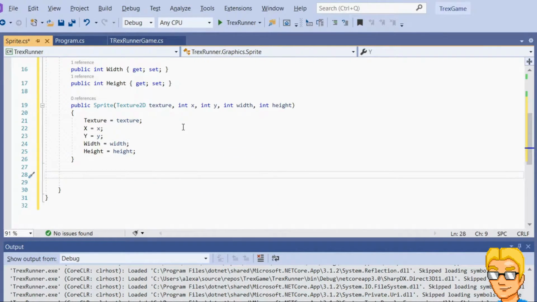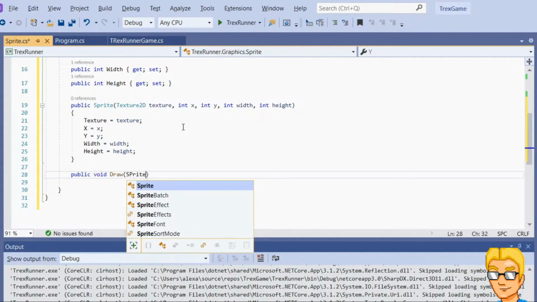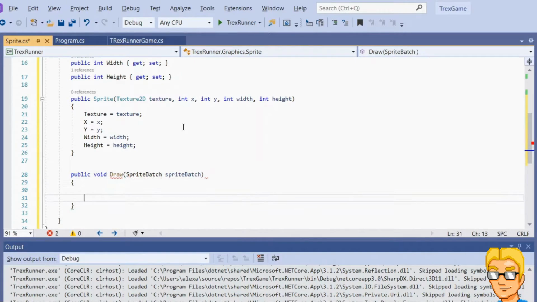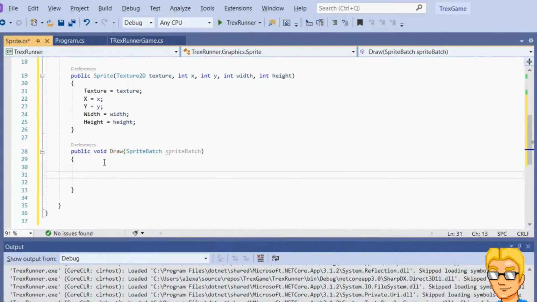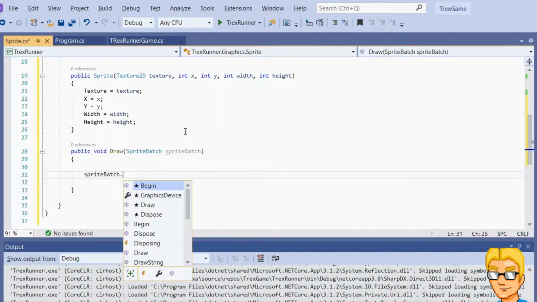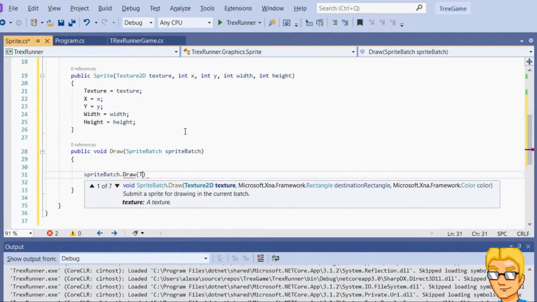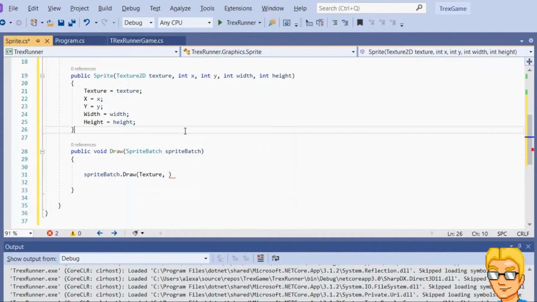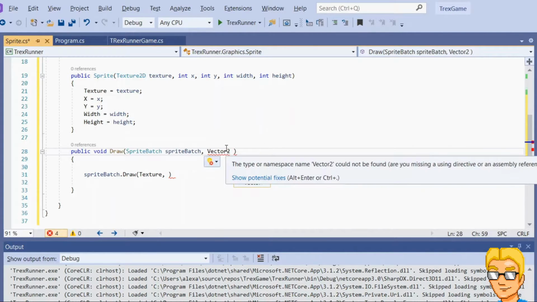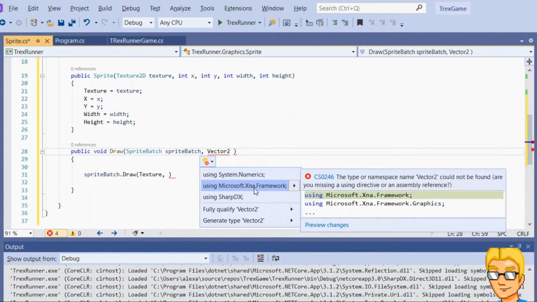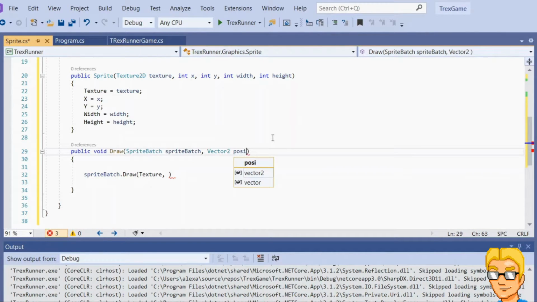So now we need to add this Draw method that takes a SpriteBatch. I'm not sure if it needs the GameTime. Not really. Yeah, this should be fine. And then all the SpriteBatch really does is call its Draw method, and then here we pass the Texture property. Oh yeah, we should also take the position as a parameter where it should be rendered. So add a parameter of type Vector2, which is also in a different namespace, which is Microsoft XNA Framework. There we go, and call it position.